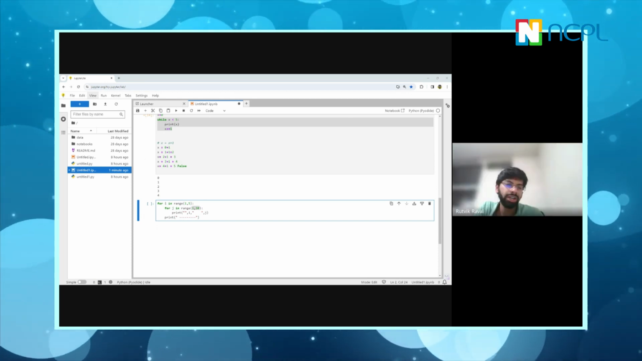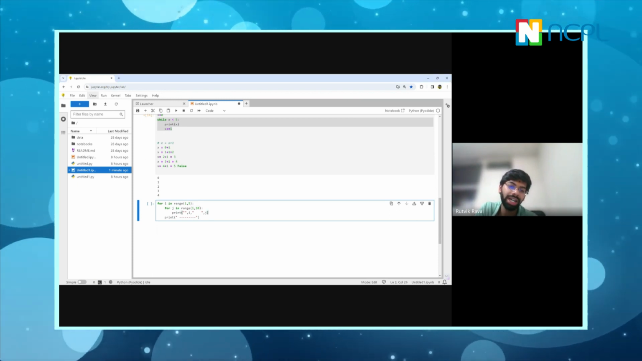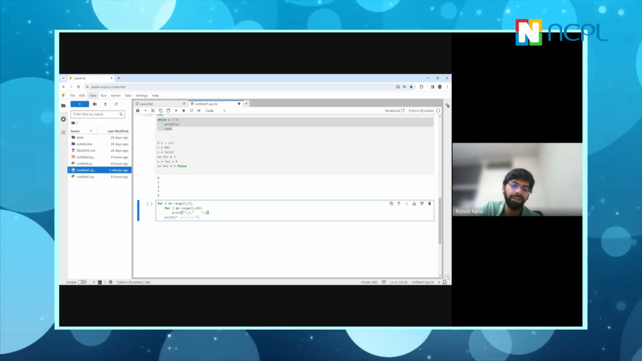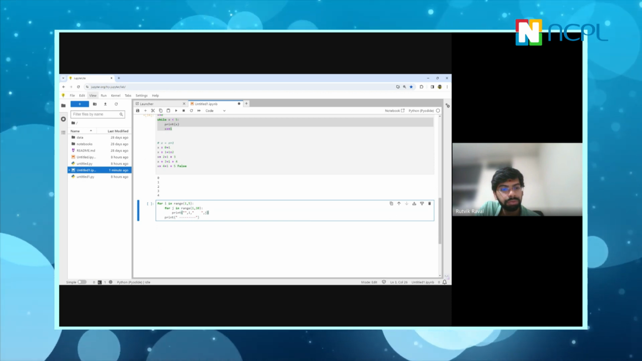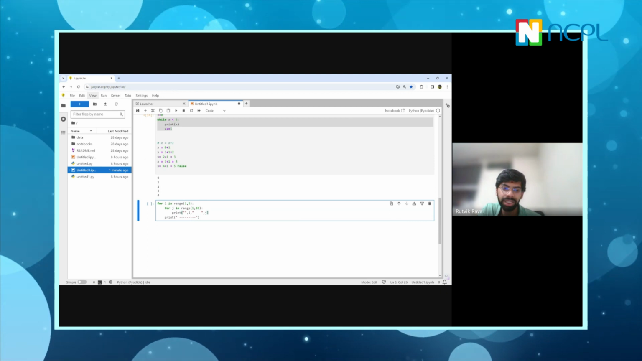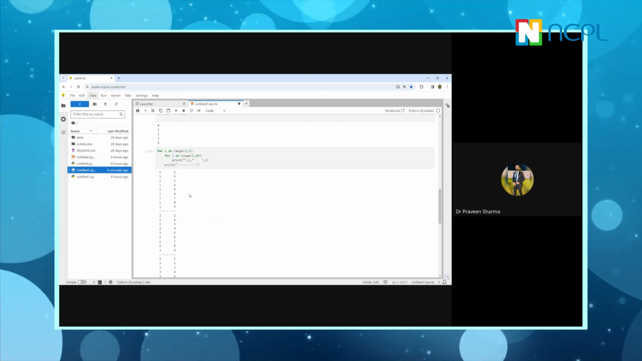It will be 50 combinations like 1 1, 1 2, 1 3, 1 4 till 1 10, then 2 1, 2 2, 2 10, 3 1, 3 2, 3 10. And after 10, it will be the horizontal line, then again 10.